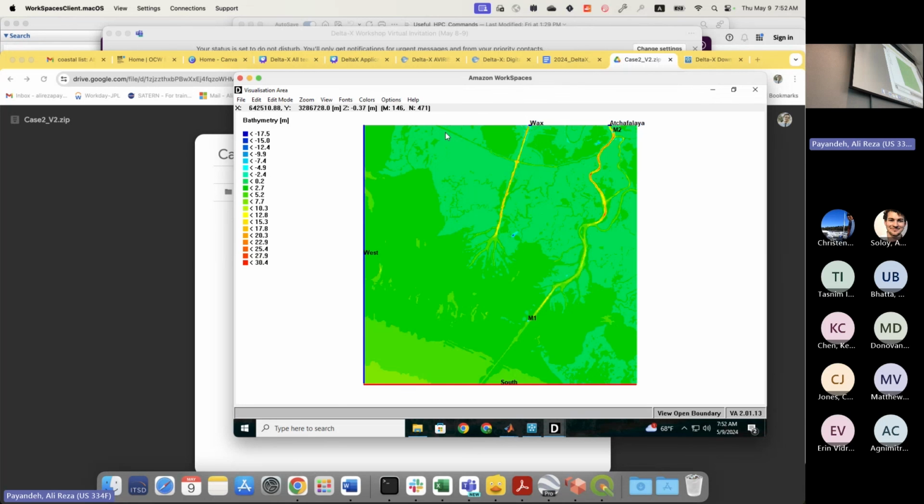You see that Wax and that Atchafalaya. For case 1 and case 2, we didn't add any river discharge to the model. Now we are adding river discharge to the model: Atchafalaya and Wax, and also the lateral boundary. And I'm going to show you quickly how we can add a boundary here.